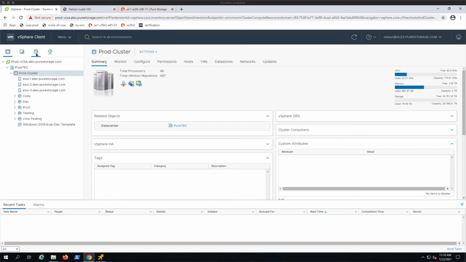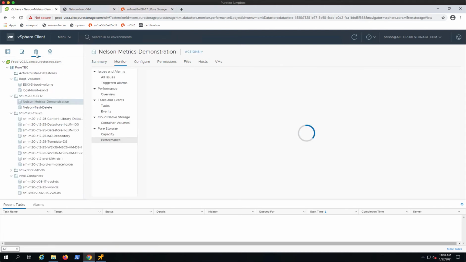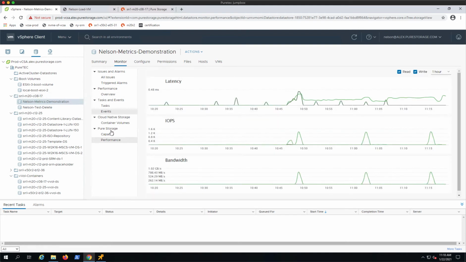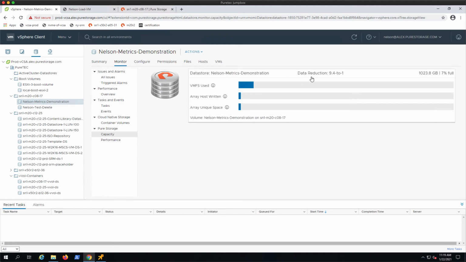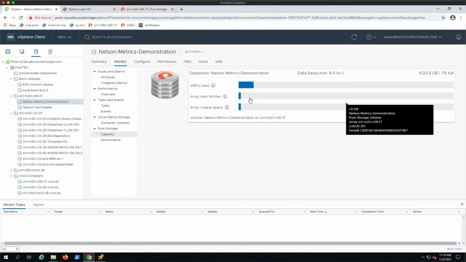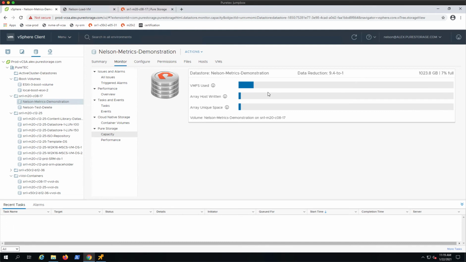So for this, we're going to go to the storage view in vCenter. Going to go to the monitor tab for our data store. And then under Pure Storage, we have capacity and performance information here now. Capacity will cover the used percentage of the data store itself, what's actually been written to the array, and uniquely occupied space by this data store on the array. There's also more information when you hover.